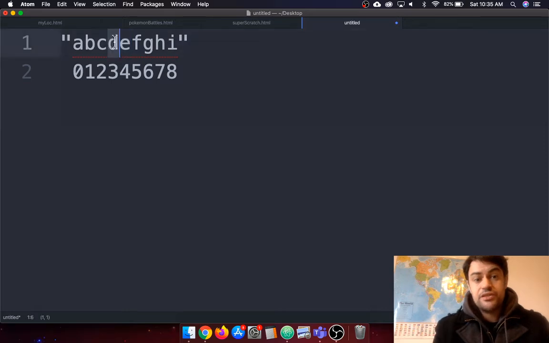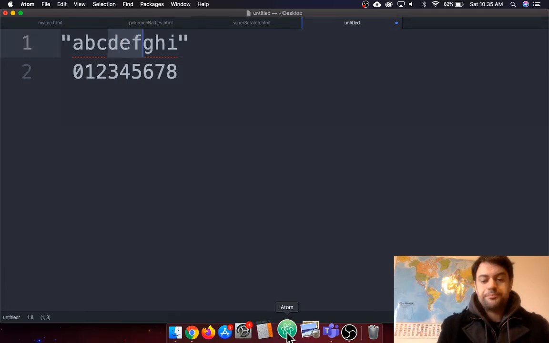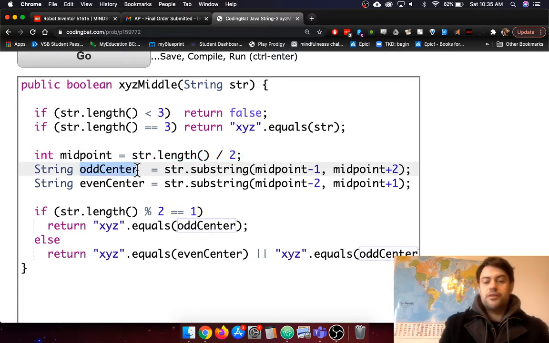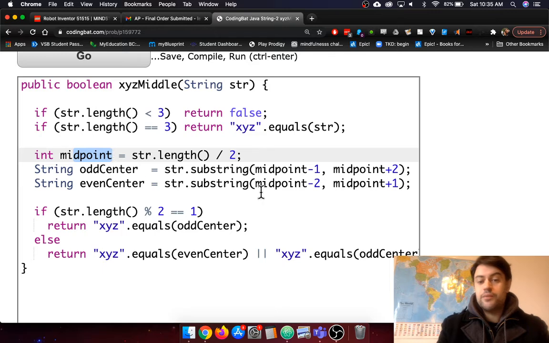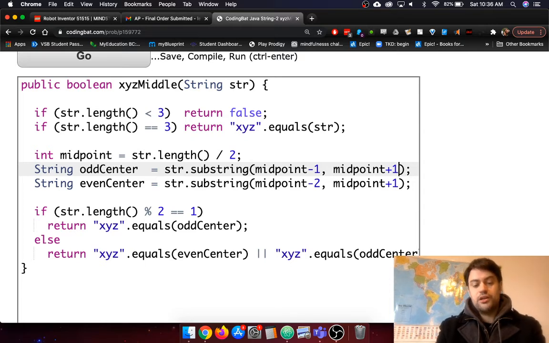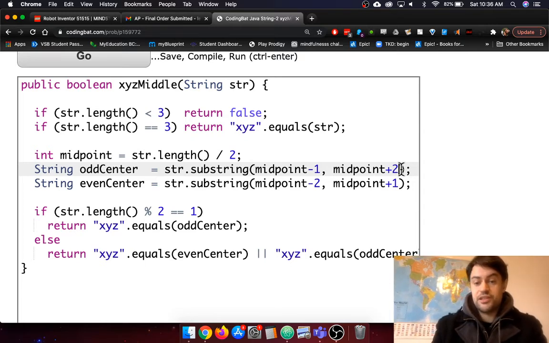And then we basically just need to get one to the left and one to the right to give us this. So in my solution, I do that with odd center. This is the center of the string that is an odd length. After I've calculated the midpoint, it's just one to the left and one to the right. And you notice that it's plus 2. That's important because if I put in plus 1, remember the second number is not inclusive, it's exclusive. So I actually have to go 2 over to include one more character, because it's up to but not including that index. So that's why I had the plus 2. That gives us our odd center.